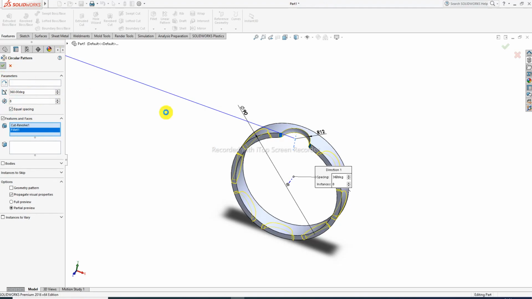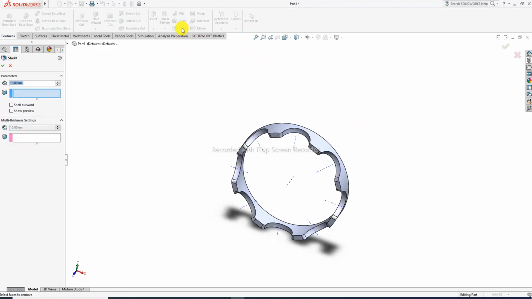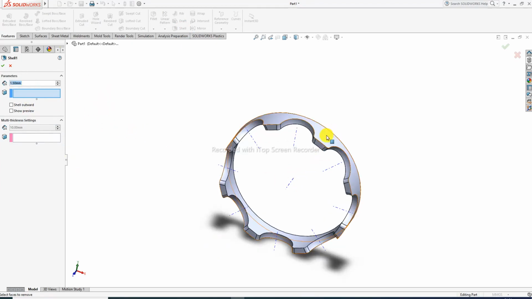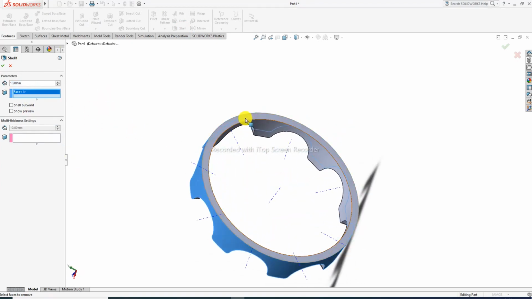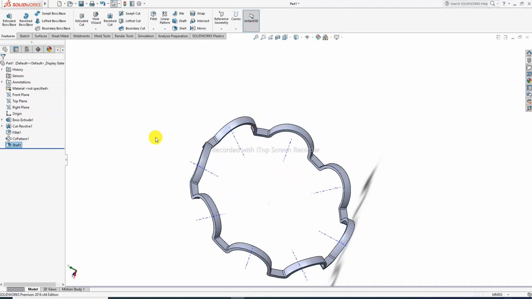Okay, correct, and again the shell command is used, the shell command is 1.5. Enter, and this face is selected here, and this, and this. Okay, this is okay.